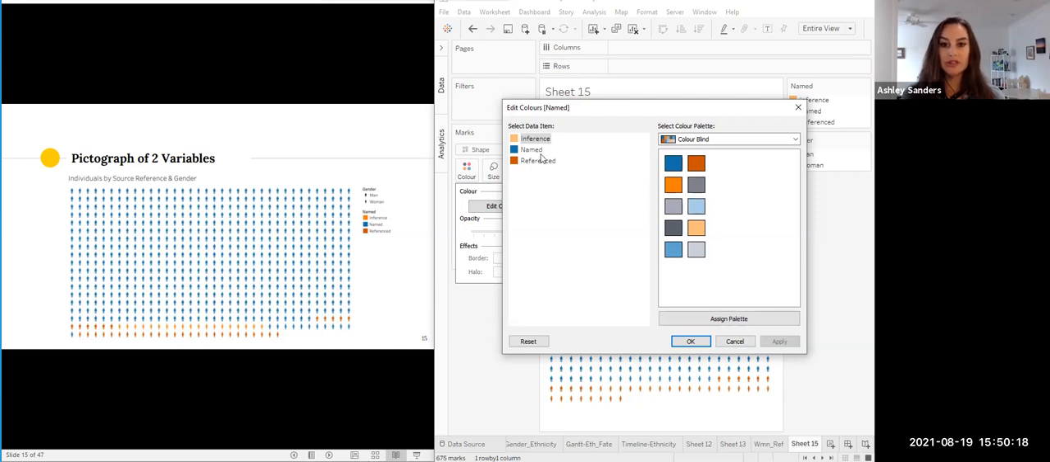So let's say I wanted inference to be this light gray. Now that light gray looks kind of similar to the blue, especially when we're dealing with small icons, which is why I went with this light orange. And same thing here. You can just select the variable you want and change the color.